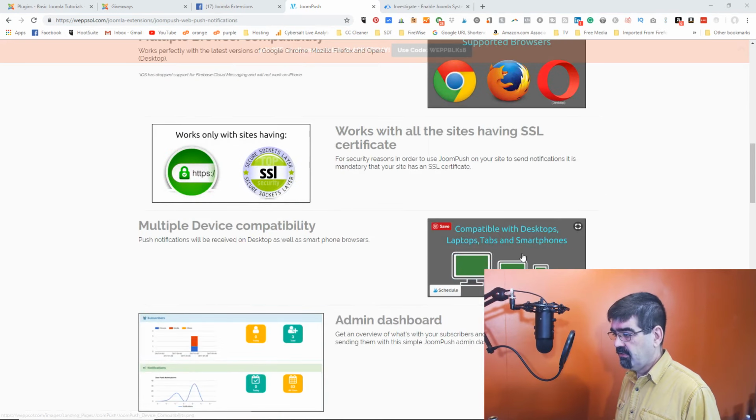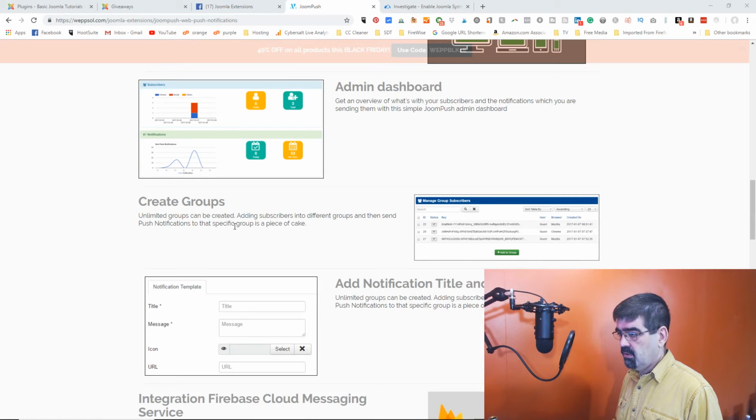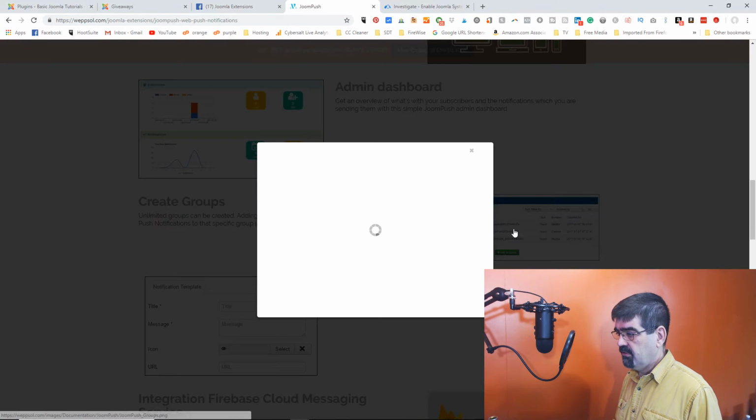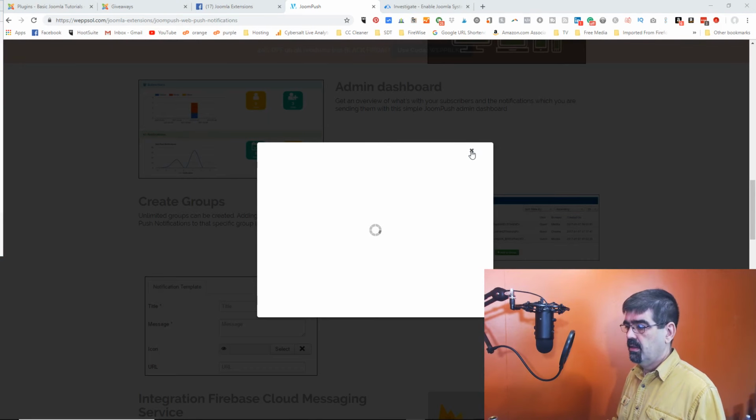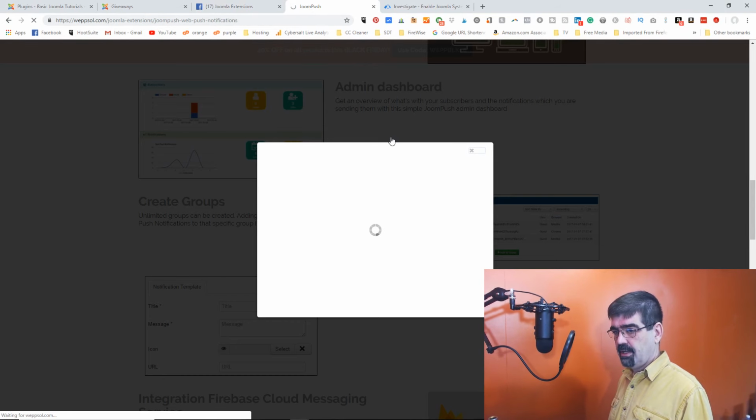Compatible with desktops. Great. Admin dashboard. Yeah. Create groups. Let's see if this works. Might just be their lightbox that's not working here. All right. Refresh that. Don't click on any more lightboxes, Tim.